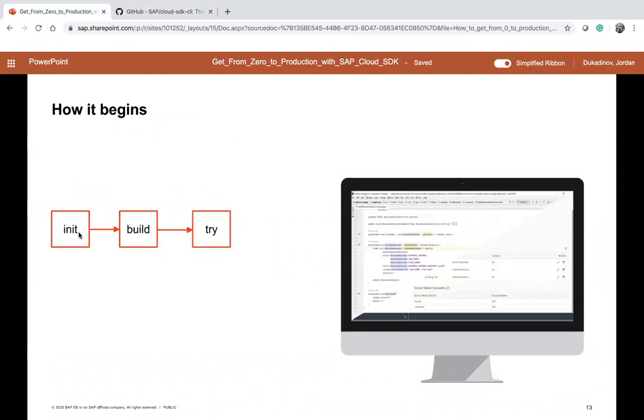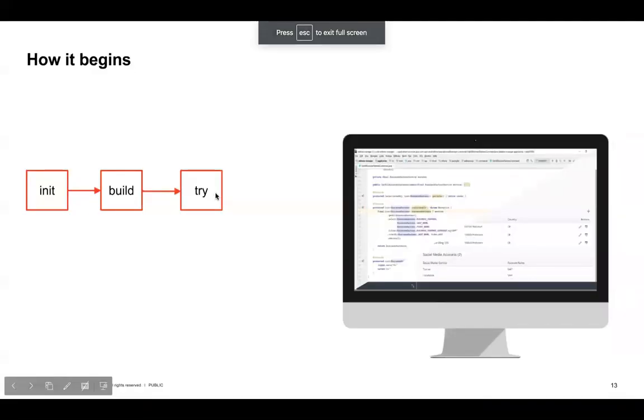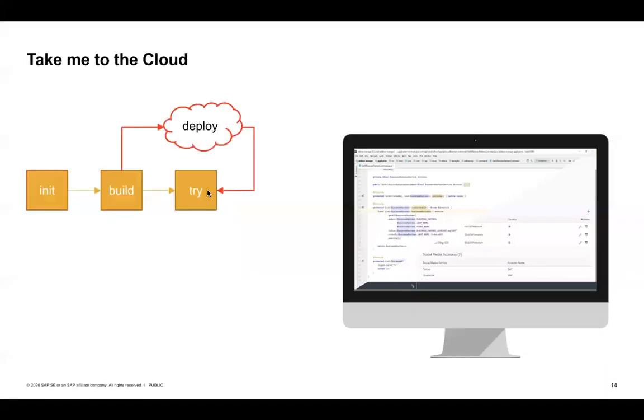So now we were able to init a new application and to build it, and we tried out that it actually worked. In the next step, of course, we want to try out if our new application also is deployable and runnable in the cloud. And this is also something that the Cloud SDK CLI supports.